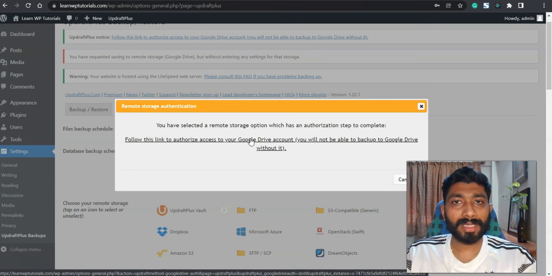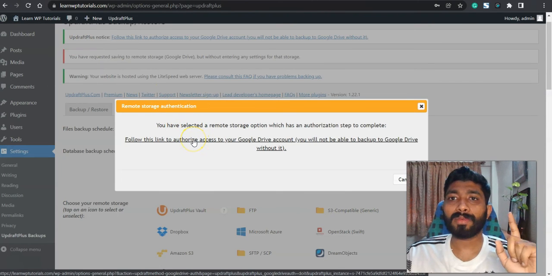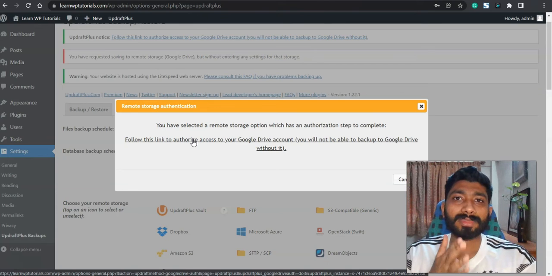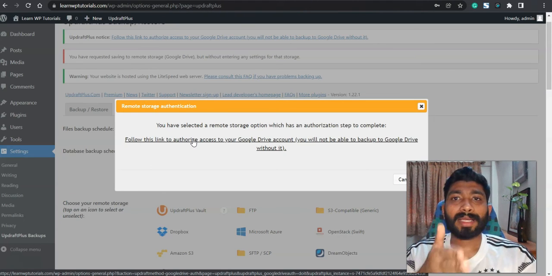Okay, so for this process to happen, you need to authorize both, your Updraft Plus plugin and your Google Drive. So let's go ahead and follow this link. Just before you click on this link, always make sure that you are logged into only one account on Gmail. Do not sign in to multiple accounts at the same time. If you have done that, just log out and then log into only the one account that you want to connect, or where your old backups are connected.